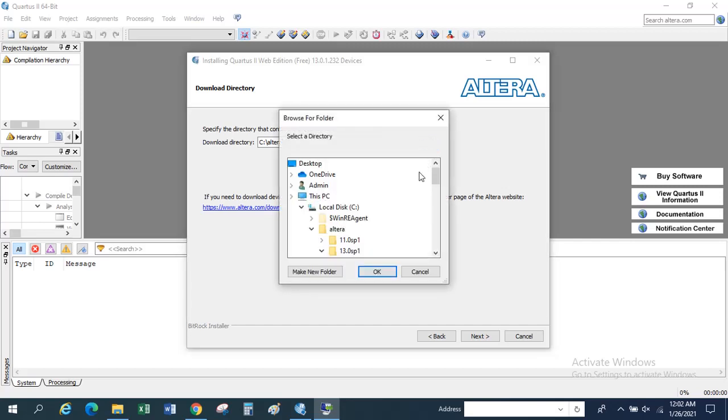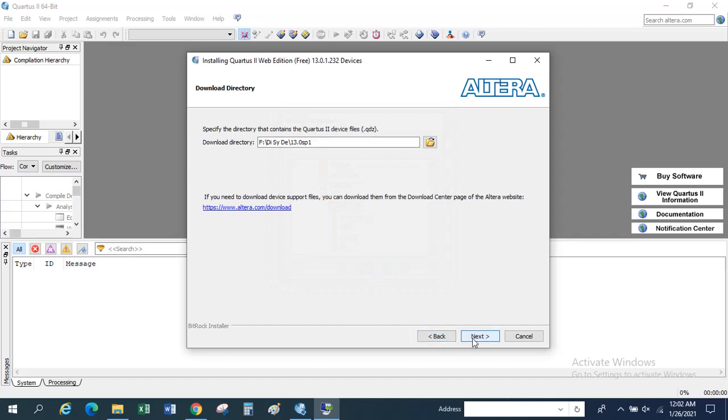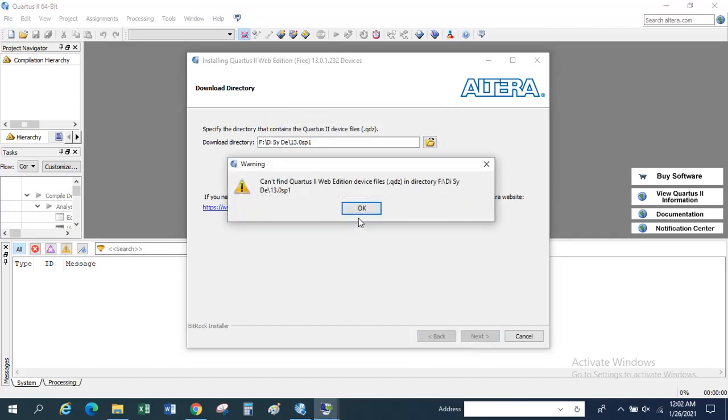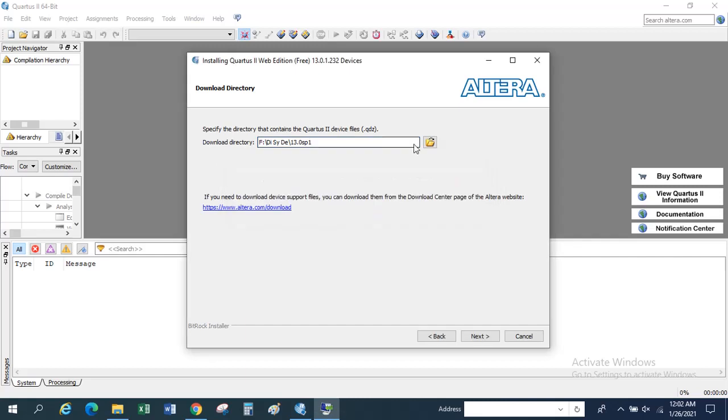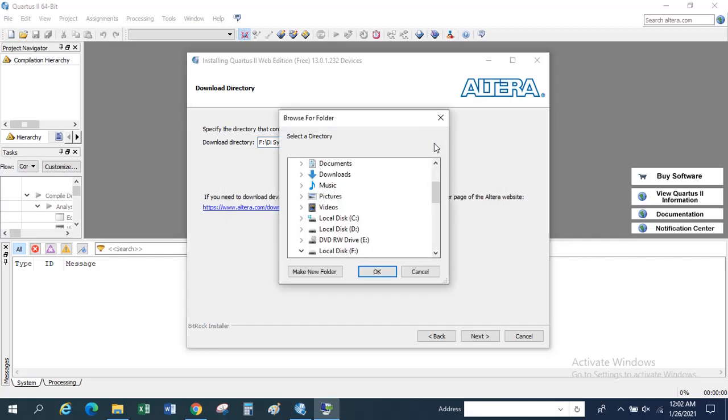I'll select a path. My file is in F folder, and then in F folder I have a subfolder called digital system design. I'll select that, and this is 130sp1. I'll select this and I'll say, so there is no qdz file here. As you see, it is saying no qdz file. So the qdz file is an important file, and that file has information about the chipset you are using. I'll do it once again to show you.